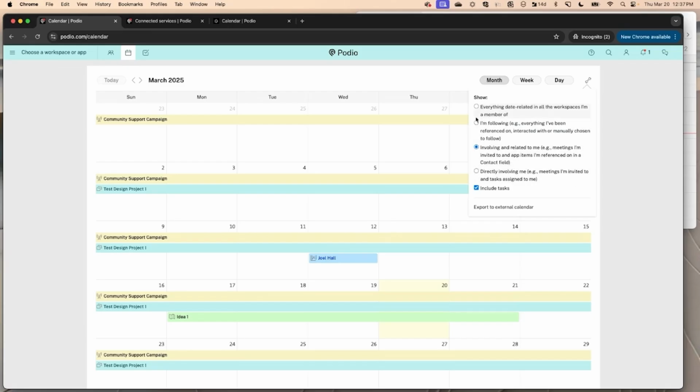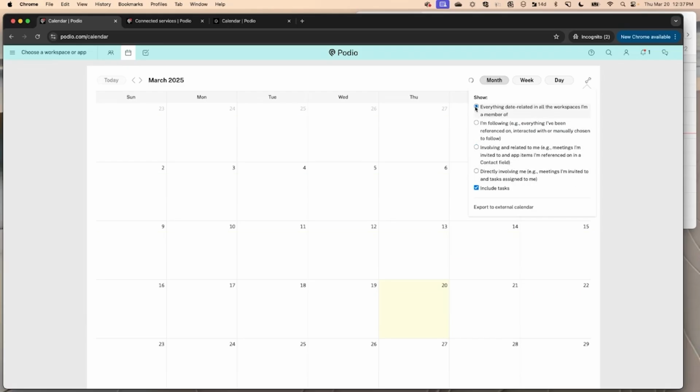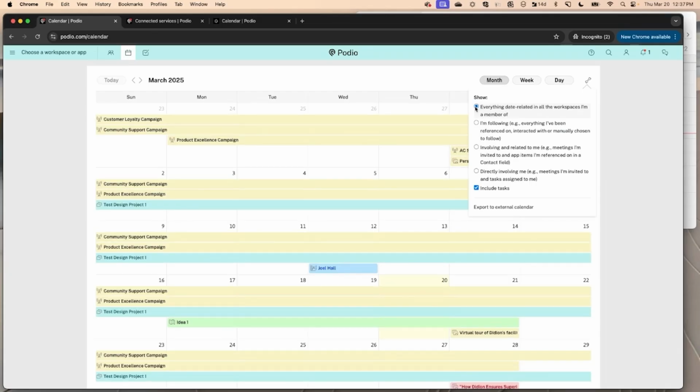And what's really cool with this is I can select to say, show me everything that's date related across all of my workspaces. Sometimes depending on the workload and the workspace, that might be a little too much data. So what we can do is start to pare that back. So I could say, okay, I don't need to see everything date related, but maybe show me everything I'm following. That means everything I've been referenced on, interacted with, or manually chosen to follow. So if I do that, it's still a lot of stuff, but it starts to scale things back.